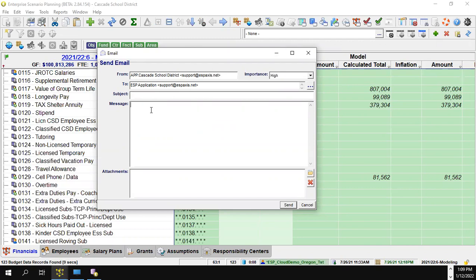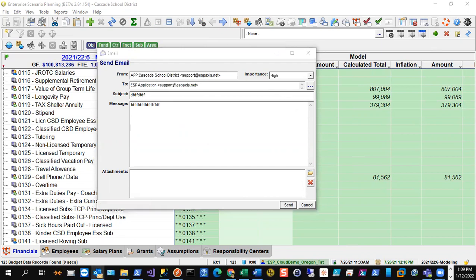Ten characters in the message. And then you can send it, and it will also send a screenshot of your screen automatically. You can take a screenshot within ESP, and it will send that. I'll show you guys what it looks like when it comes into our email. Let me open one up here and bring it over here.